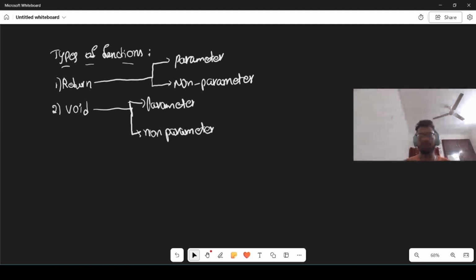So what is a return function? A return function should return some value. Suppose you want to calculate the sum of an array, it should return the sum, right? Because it should return the sum value at the end of the output. So then we will use a return statement. Suppose you want to print an array, we don't need to return anything. That's where we use a void function. It just makes sure to print out the entire array and it doesn't return anything. That's the difference between return and void functions.